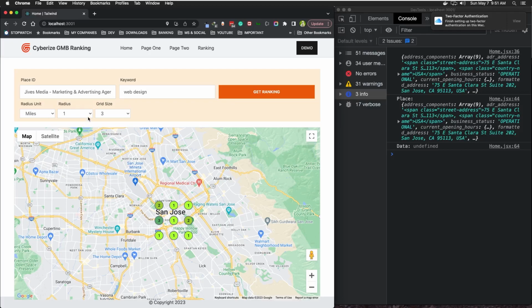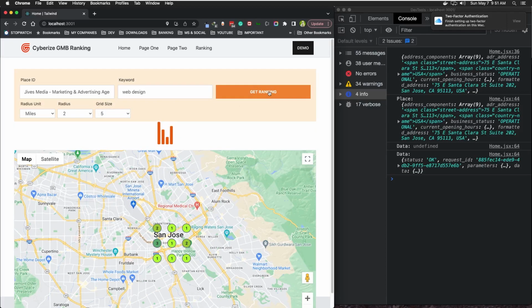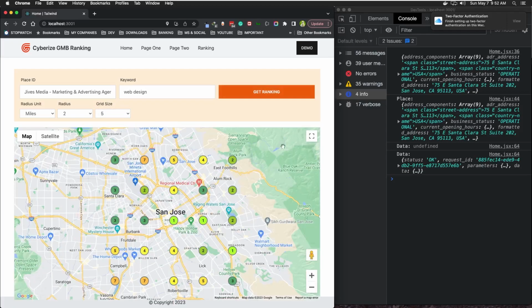So now let's change it to radius size 2 and grid size 5 to collect more data. Let's see what happens. All right, so now we have a larger data set, and at this point you can see the rankings are color coded. Lighter green is better, and the darker ones are getting lower and lower in ranking, and 7, 4, these are even bad.